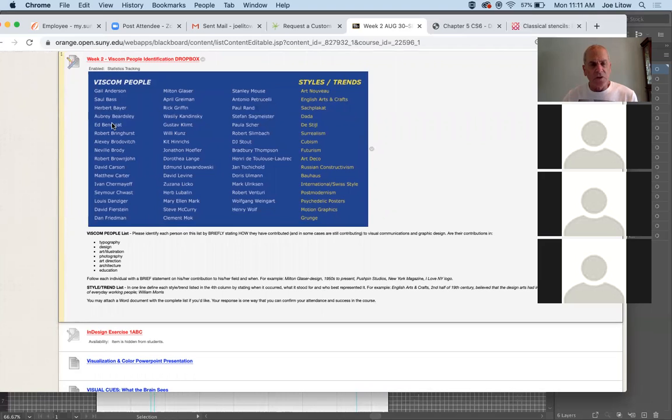For the people, just tell me where they contributed in graphic design, and you can choose one of these bulleted items. You should also, if there's something noteworthy, for example, Milton Glaser designed the I Love New York logo, that should be mentioned when you do him. But that is a simple way to do this assignment, so you get familiar with the different people who have been influential in visual communications.